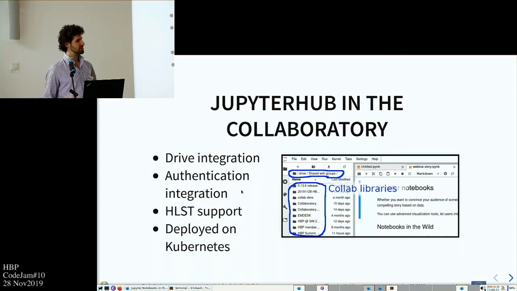Right now it's the authentication from the Collaboratory 2. So most of the services won't be compatible yet. We're still working on that. We also provide high-level support for Jupyter notebooks. So if you have questions, you're welcome to ask us, and we'll try and help you out. And it's deployed on Kubernetes for those of you that it interests.